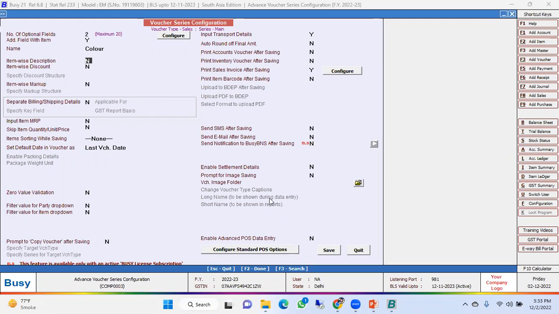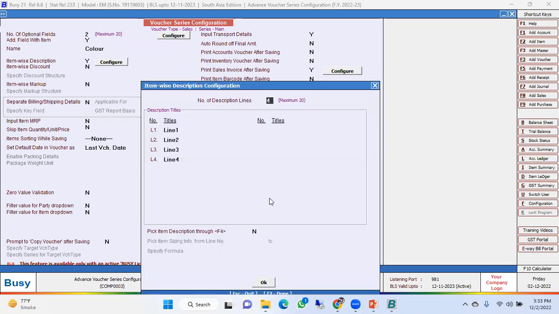Next option, item wise description. So specify Y in this data field. After enabling the item wise description data field, a configure button appears. Click on configure, this window appears, and you can configure the number of description lines. Maximum 20 lines you can maintain for item description. By default, 4 lines will come automatically, and you can specify the titles here, line 1, line 2, and you can change the name also and click on save.